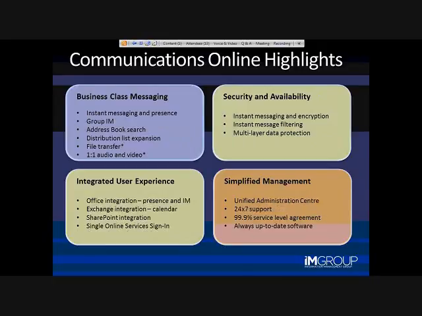Office Communications Online is the product suite that is basically the instant messaging and presence service. Again, this is integrated into Active Directory, and there is a full address book search, distribution lists. Now, you can do file transfers with the current version, but there is limited types of files. Again, we're trying to keep it safe and secure, and you can do one-to-one audio and video chats as well. There is filtering and multi-layer data protection, so things like URLs, etc., will be filtered.